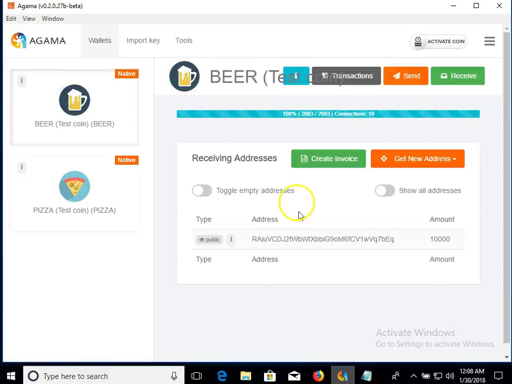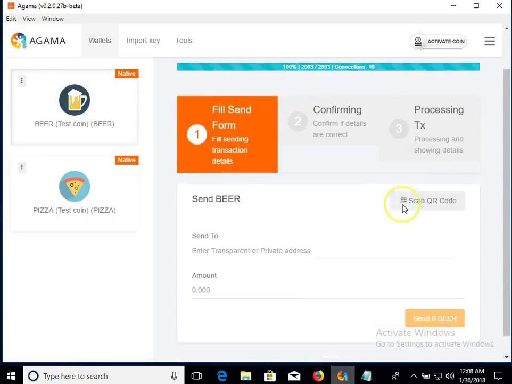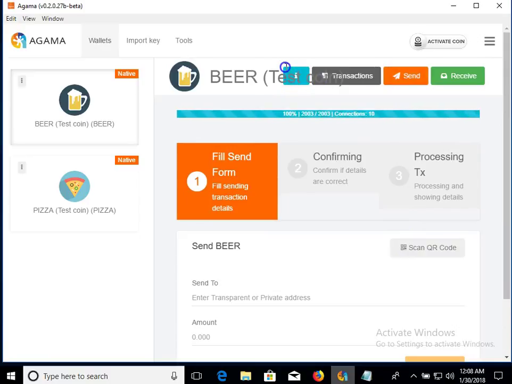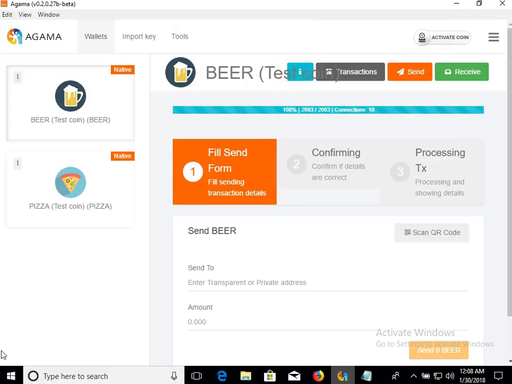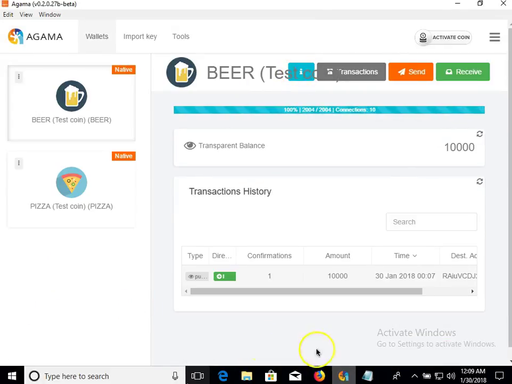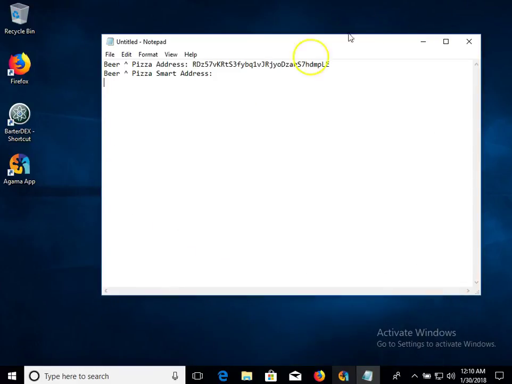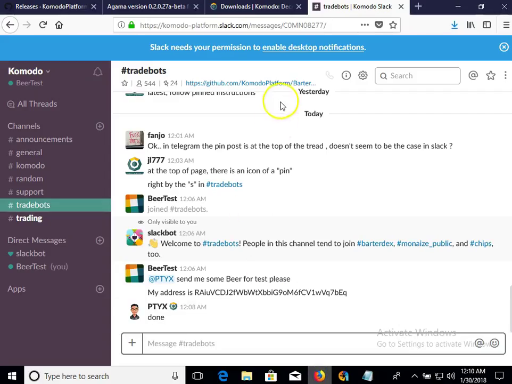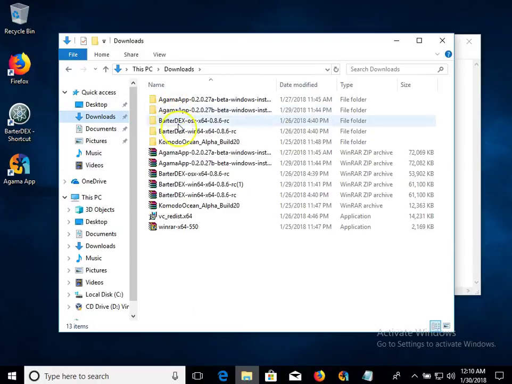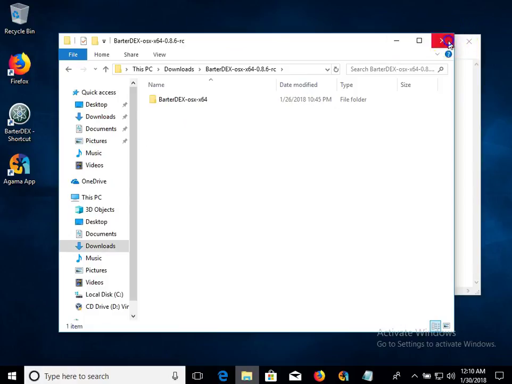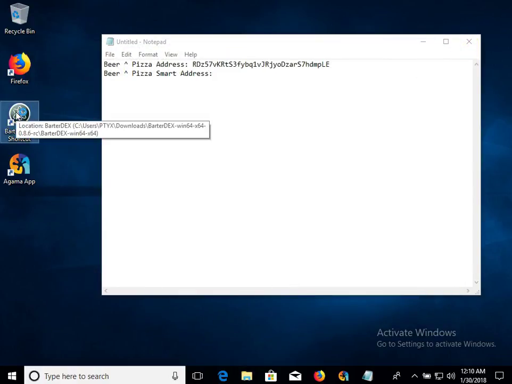And what we're going to do now is prepare to go through the BarterDEX, not installation, because it doesn't use an installer, but you'll just launch the app. And when you launch the app, we'll have to create a seed for our smart addresses. So now here we see our balance. It's 10,000 beer, which is what everyone will get to participate. And I will launch BarterDEX now. We've already downloaded it, so you can extract it and go ahead and launch it. I created a shortcut, so you can launch it from a shortcut.